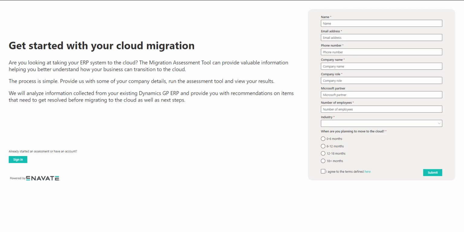Welcome to the GP Migration Assessment tool. Running the tool can be completed in a few simple steps.